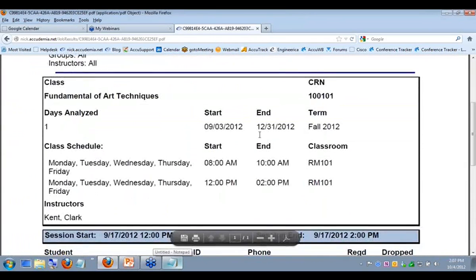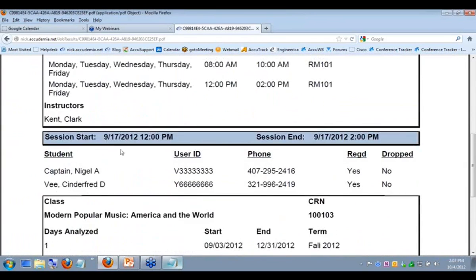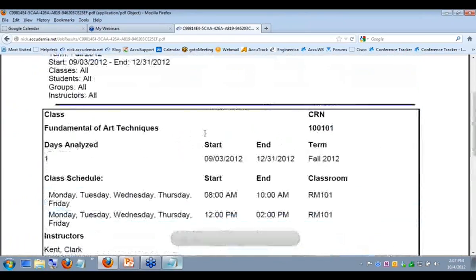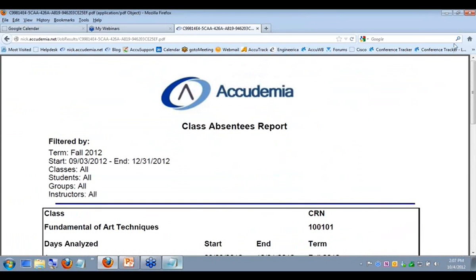Okay, so these are the results. These are the people that have been absent in the class, and there's probably a lot on this list because I don't always sign in the students even though they have a class schedule.